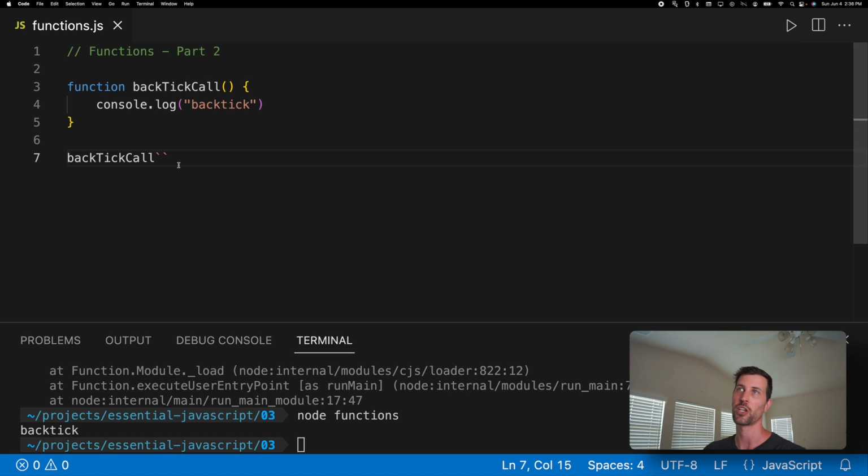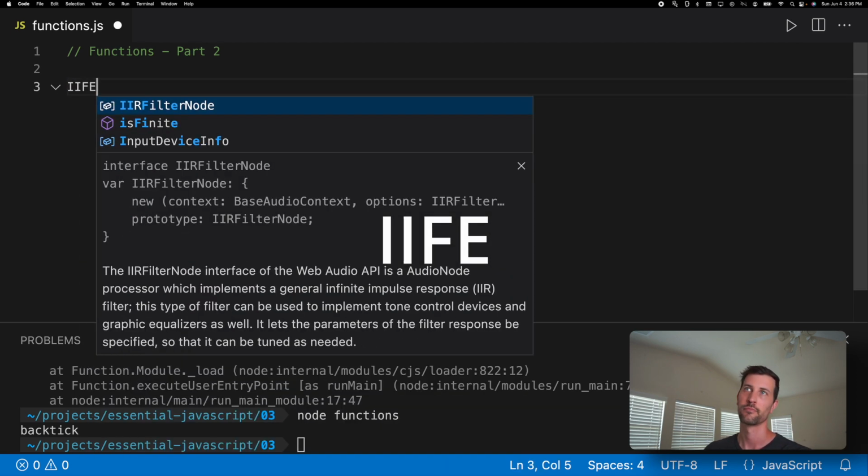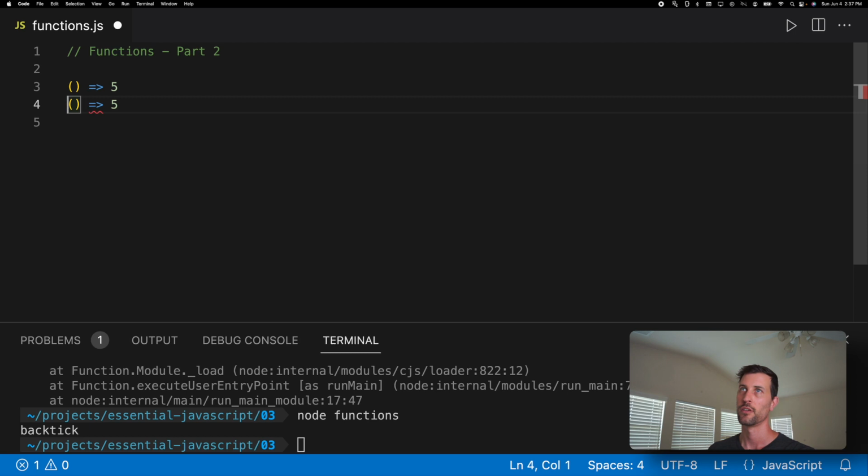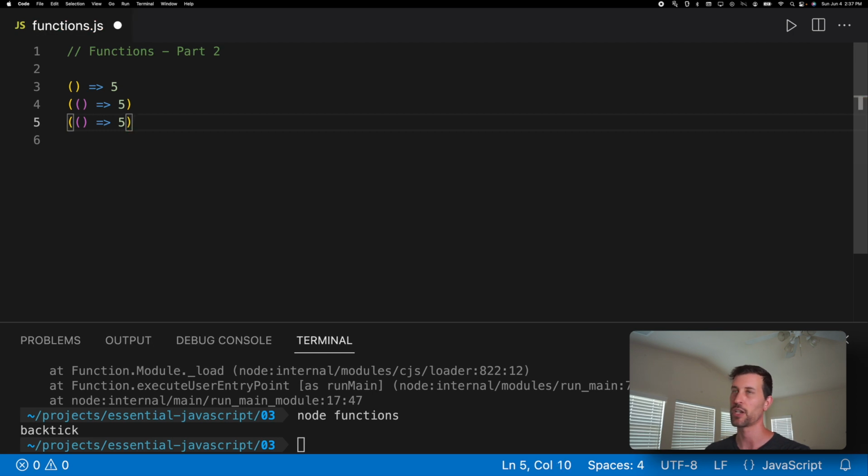Another thing you might see is something called an IIFE, an immediately invoked function expression. I've seen a lot of this in older code or maybe starting a server or something like that. Basically, if you think of an arrow function, like this, it's an arrow function all by itself, but we can't call it. So if we want to call it, we take this same thing and we wrap it in parentheses. So now it's contained, and then we can actually call it with parentheses.